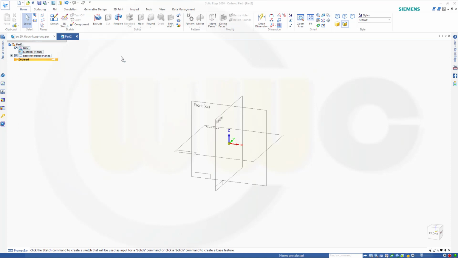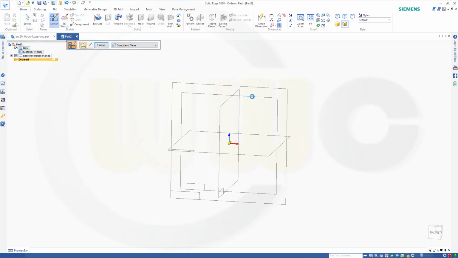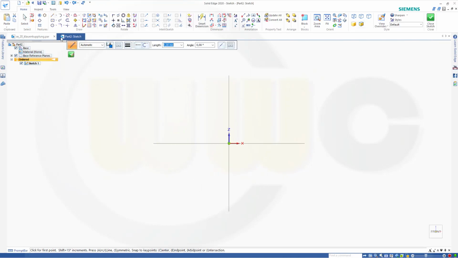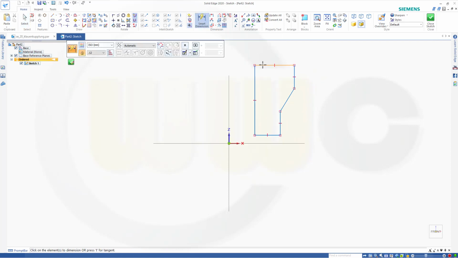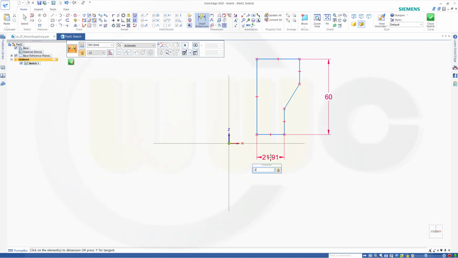Okay, let's start with a sketch on the front plane. And that sketch might look something like this. Add some dimensions. This should be 60. This should be 25. And this should be 30.